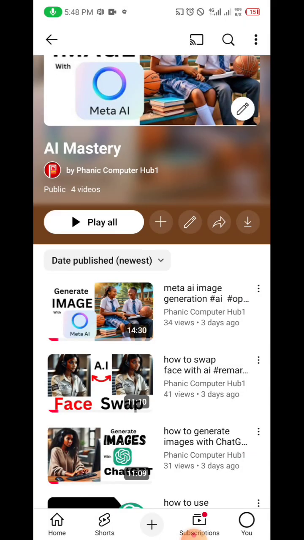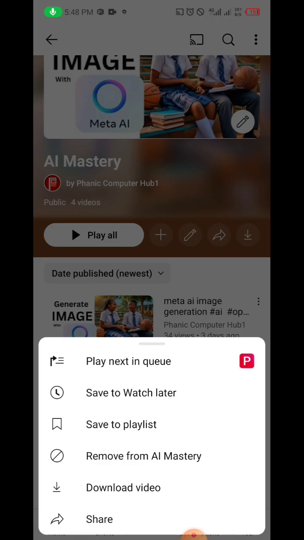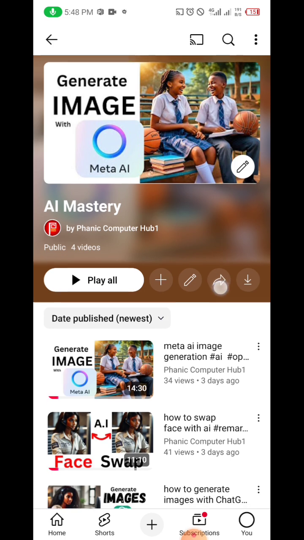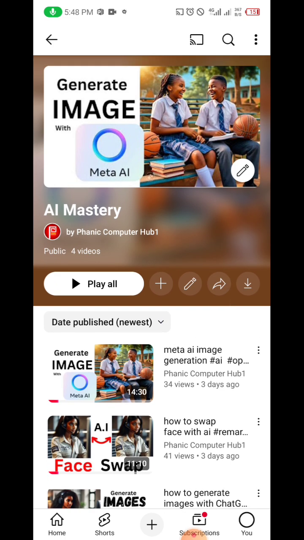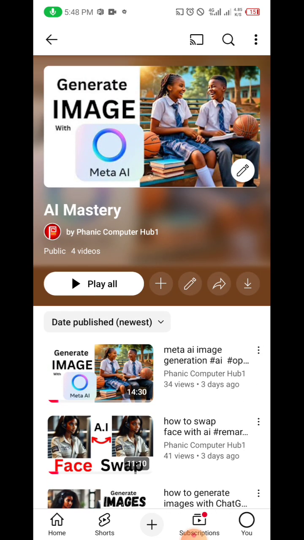If you click here, it means that you are sharing one particular video. Can you see under this face swap? If I click on these three dots, it means I want to share the video on face swap only. But because I am on the playlist, if I click here, it means that I want to share the playlist itself. So once anybody clicks on that link, that person is going to see all the videos under that playlist.